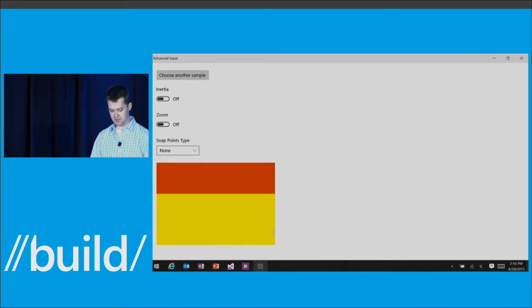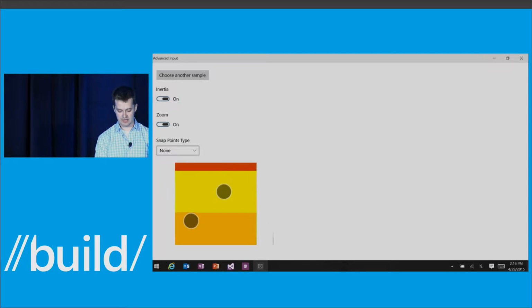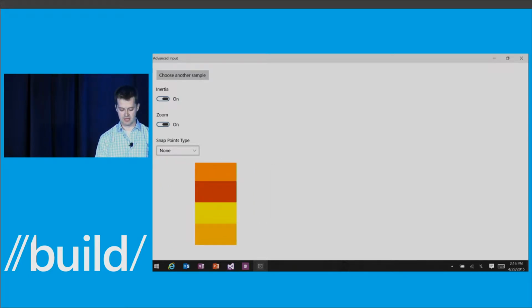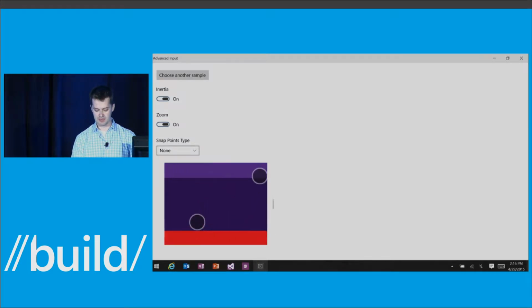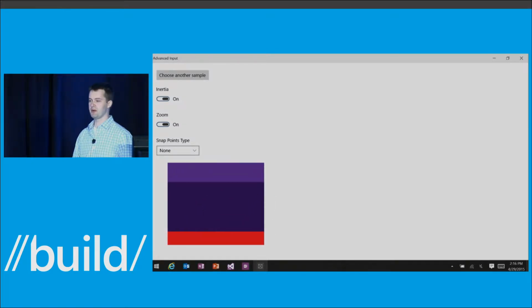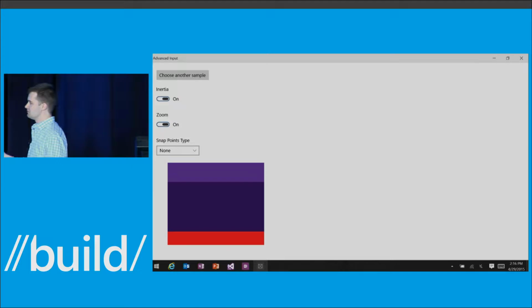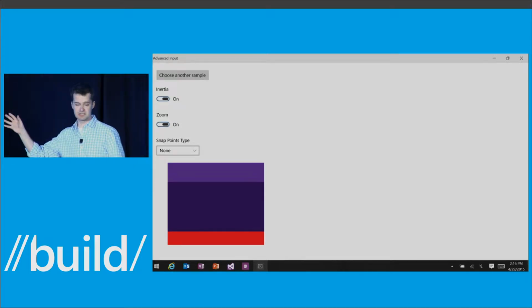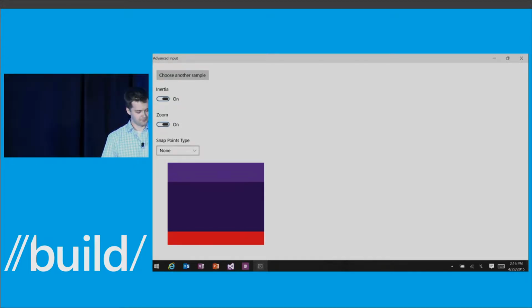So if I turn off inertia, obviously it doesn't have inertia when I pan. I can turn on zoom, and you can do something like zoom out on the stack panel and see all our rects here. We can zoom way back in if we want. All of this is powered by the great pan and zoom behavior that you get from direct manipulation behind the scenes. The frameworks take care of this for you.